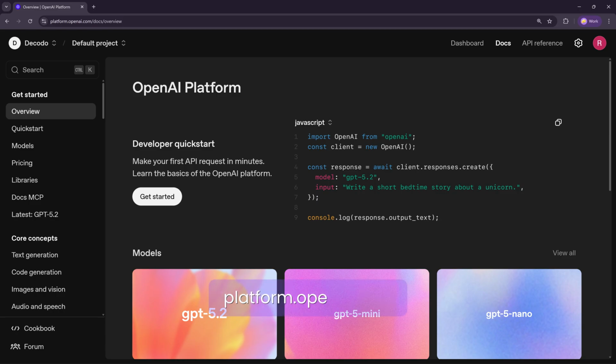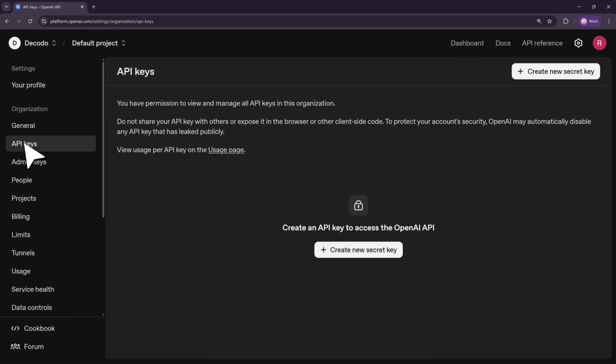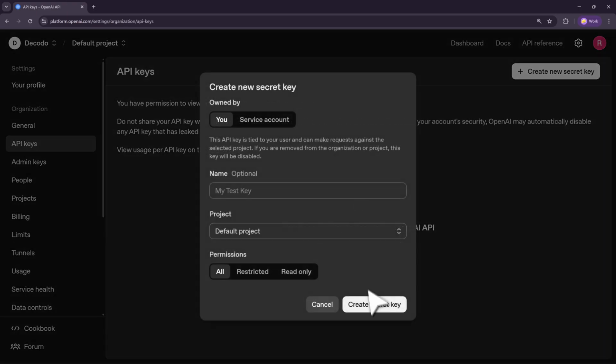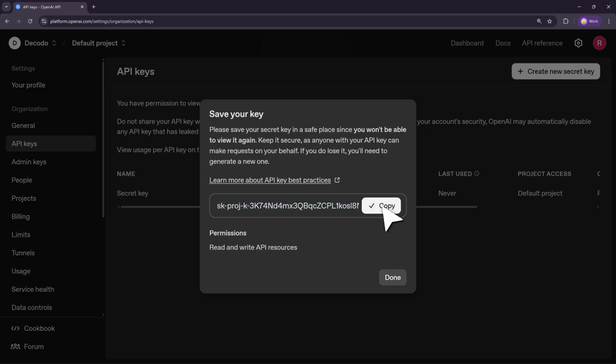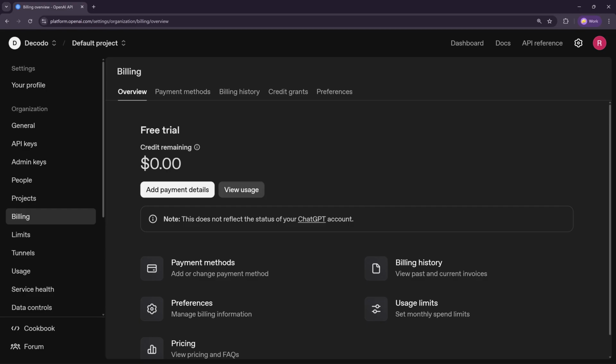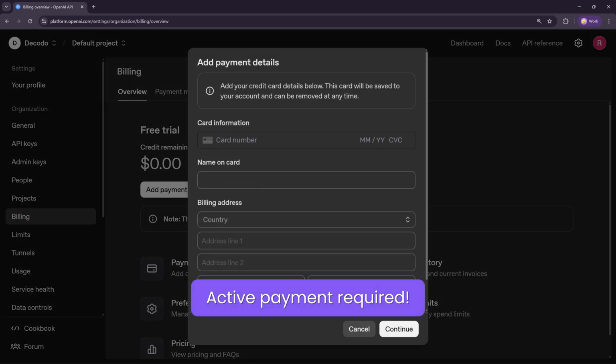Next, you'll need an OpenAI API key. Go to platform.openai.com, sign in, and navigate to API keys in your profile menu. Click Create New Secret Key, copy it, and save it securely. You won't see it again. Make sure to set up billing in the settings. The API requires an active payment method. Note that the API is separate from the ChatGPT Plus subscription.